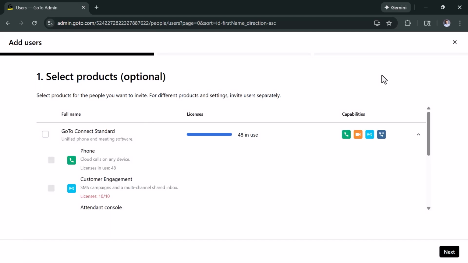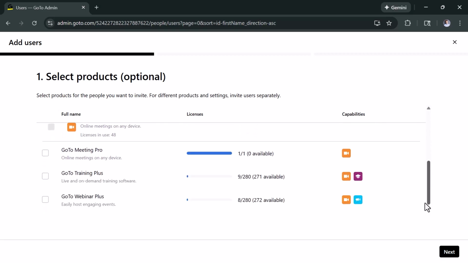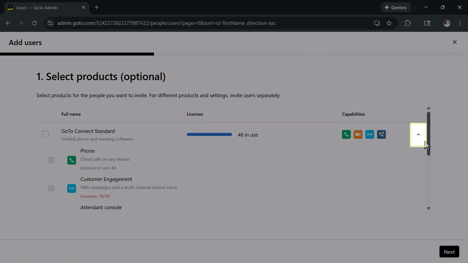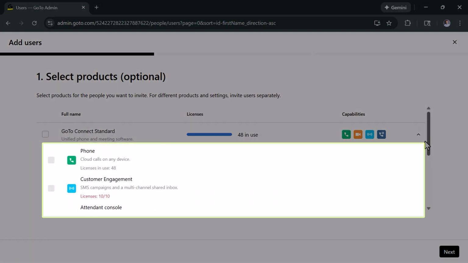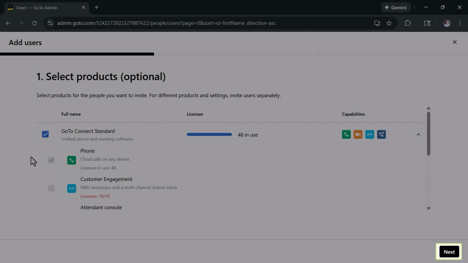For the first step, select the products for the new user. Depending on the licenses you've purchased, you may see different options with your account. For this video, I'll choose GoTo Connect. By default, the main GoTo Connect permission has phone and meeting permissions. If you only want to grant one of those, ensure this arrow is toggled to show all sub-permissions. Then decide which sub-permission to enable. I'll keep meetings and phone for this video. Click the Next button in the bottom right corner.